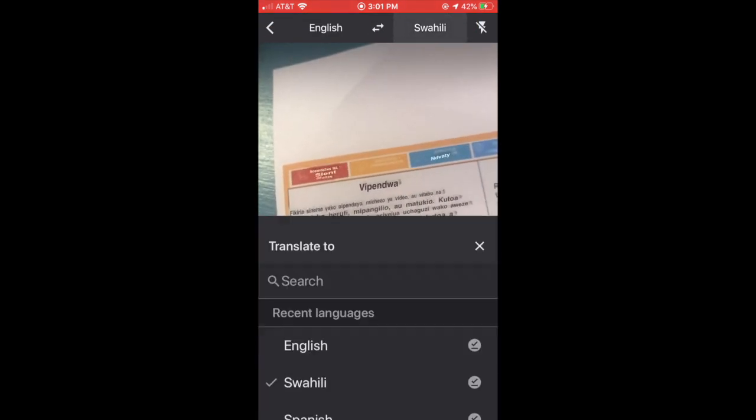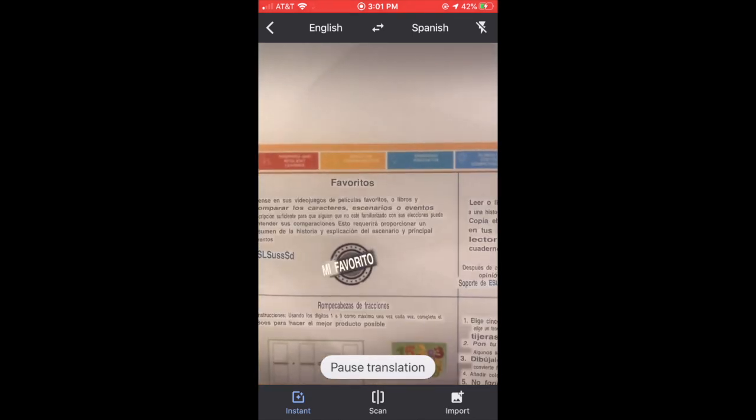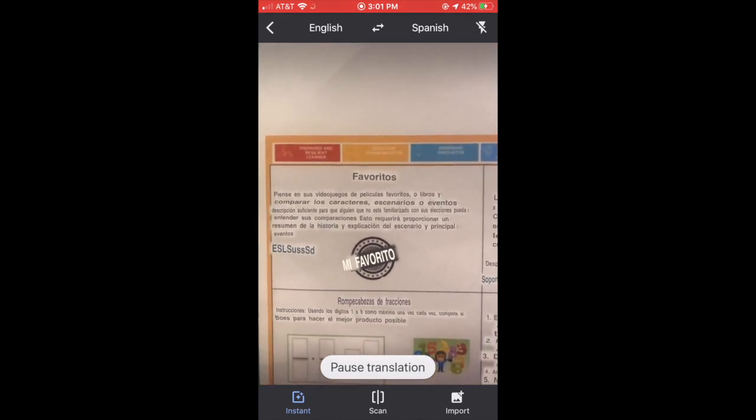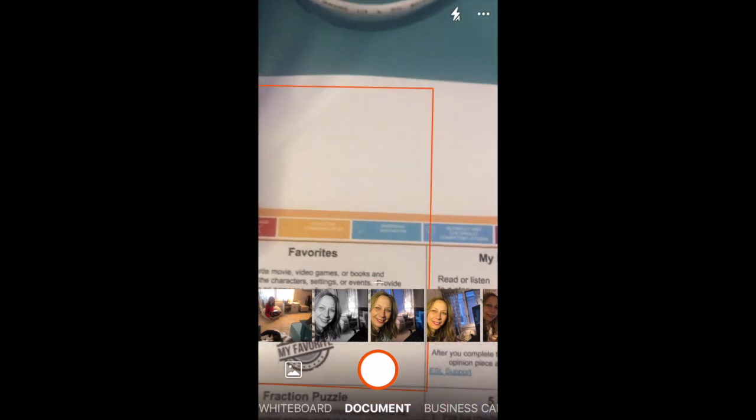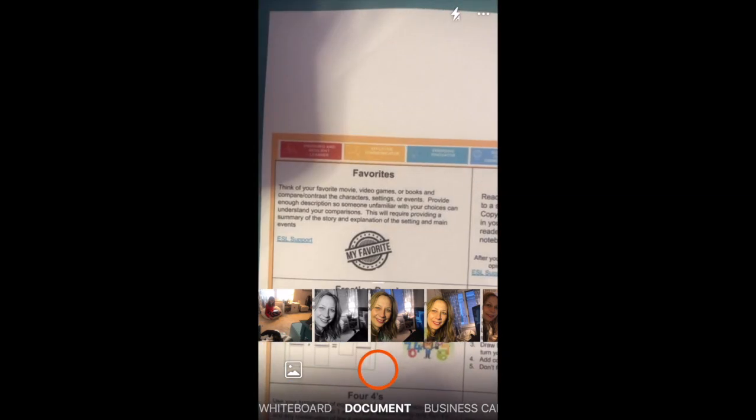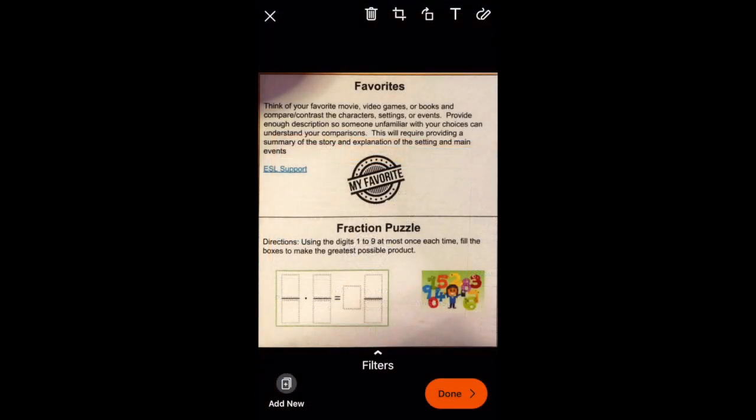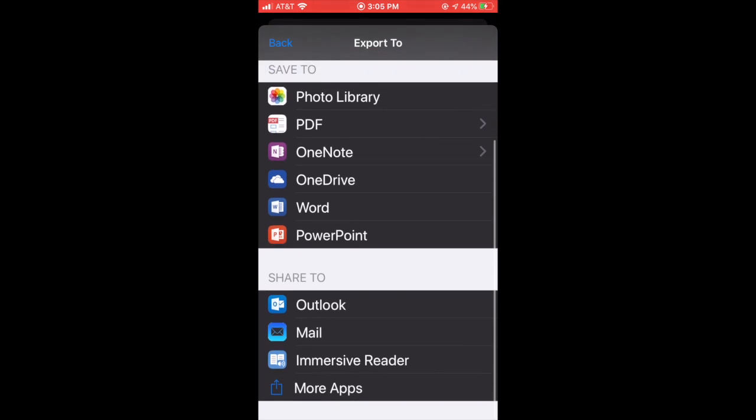You can also change the language. I'm going to go from Swahili to Spanish now. And voila, an instant translation. Now let's look at Office Lens. Go ahead and open the app and make sure it's on document. And now let's snap a picture. After you snap the photo, you are going to crop the image so that we just have the text that we want to put into Immersive Reader. Once we get that image, we're going to click Done, and then we'll scroll down to Immersive Reader.